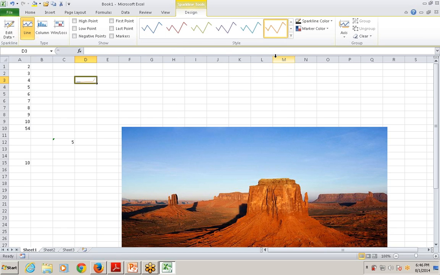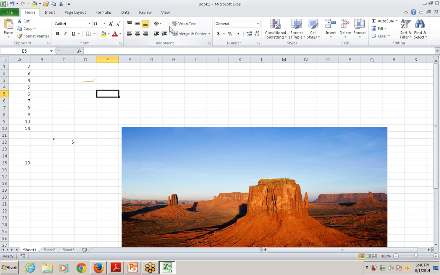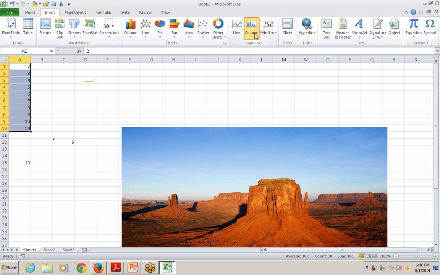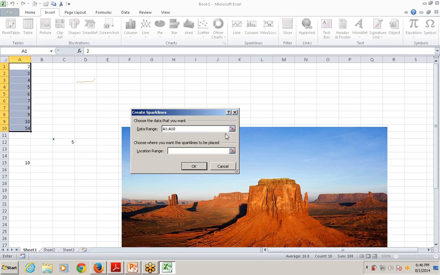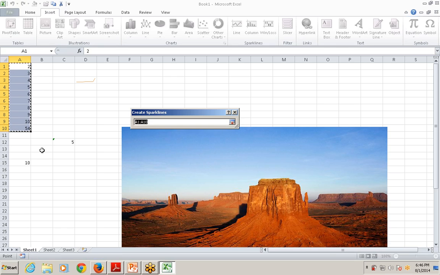I can use any format. I'm repeating again. Select the range, go to the Insert, go to the Sparkline, use the column. This automatically comes because this is already selected.